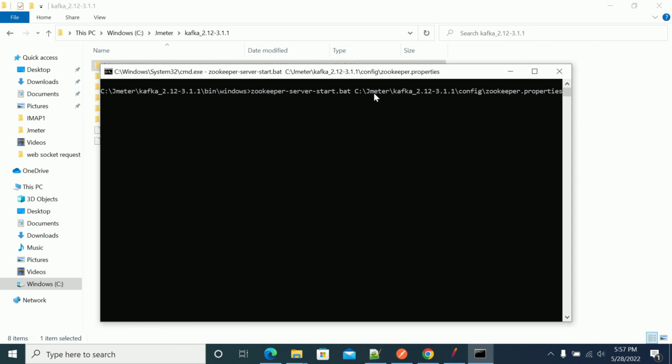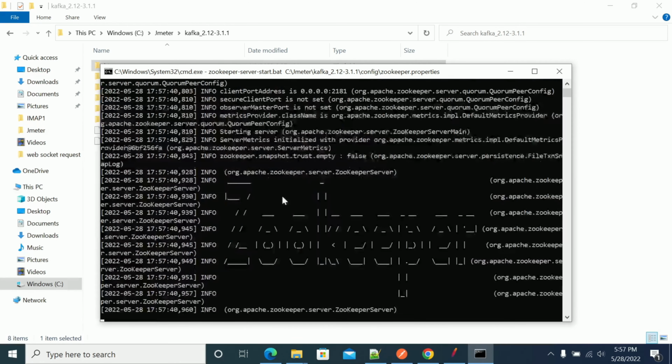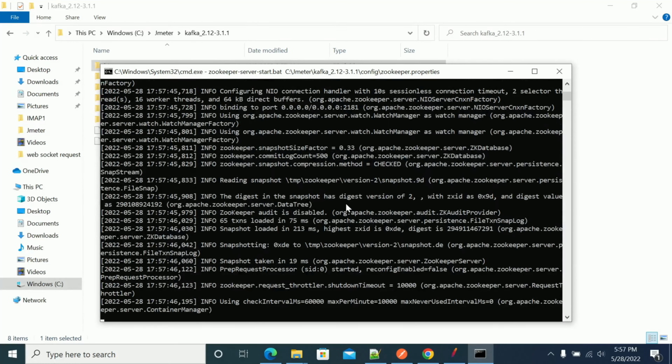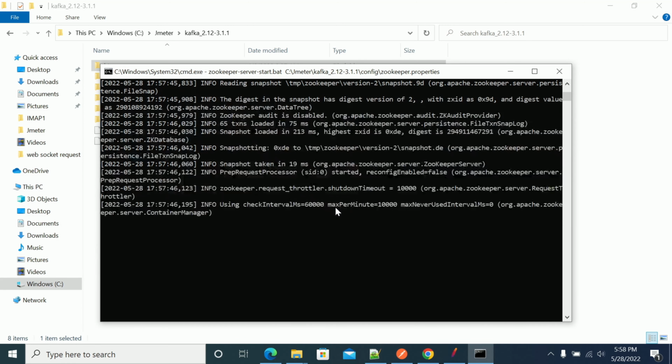Now if you run this, Zookeeper will run. Zookeeper is starting. Once Zookeeper is up, we can start the actual Kafka. Zookeeper is a dependency for running Kafka. If Zookeeper doesn't turn on, then your Kafka will not start. Now, you can see that Zookeeper is started.